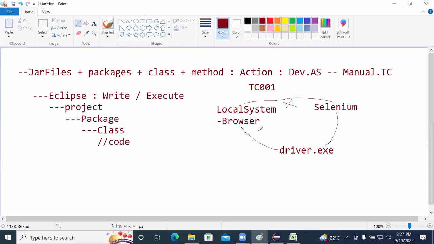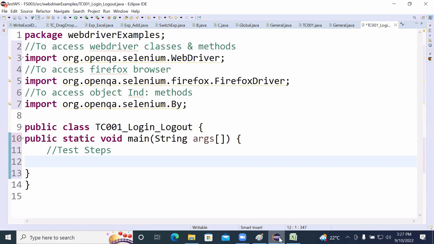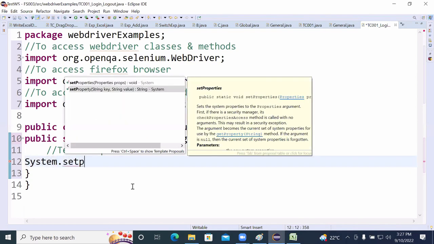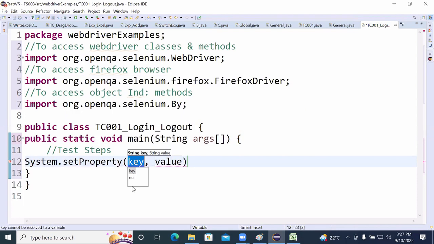But can we provide that instruction by sitting in front of the system? No. So how can we provide that instruction? Through programming. Through programming, we have to perform it. Let's see how we are doing that. Now we can see here, I'm writing the statement. What is the statement? System, your local system, dot set property. System dot set property.